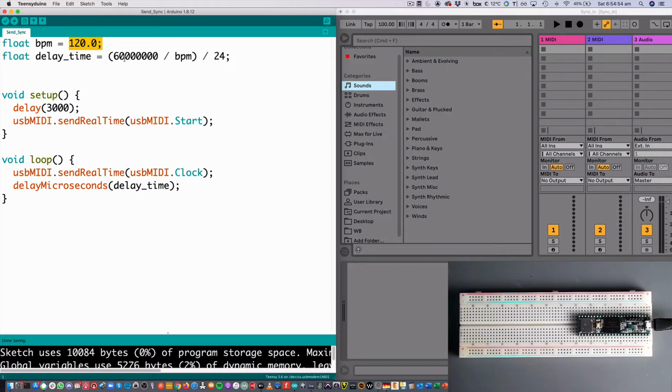I'm then calculating the delay time in microseconds, not milliseconds, based on that BPM, and then dividing that interval by 24, because we have to send 24 pulses per quarter note, or 24 MIDI clock messages per quarter note.